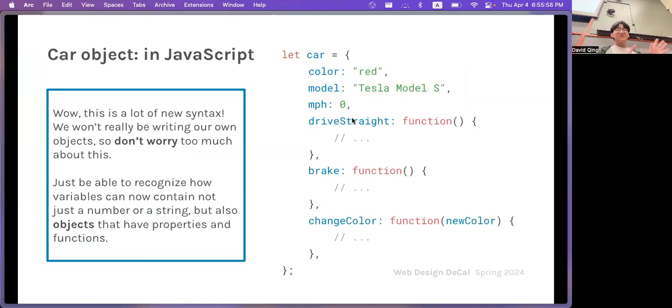So that's a lot of new syntax that you have to worry about. But don't worry. We aren't writing actual objects ourselves very much. So don't worry about the actual syntax of this, and we'll just learn how to use these. Be able to recognize though that variables can contain more than just a number or a string. They can contain these kind of complex objects that contain in themselves a function or a property.